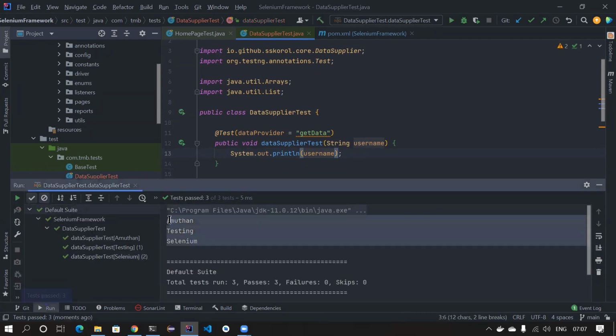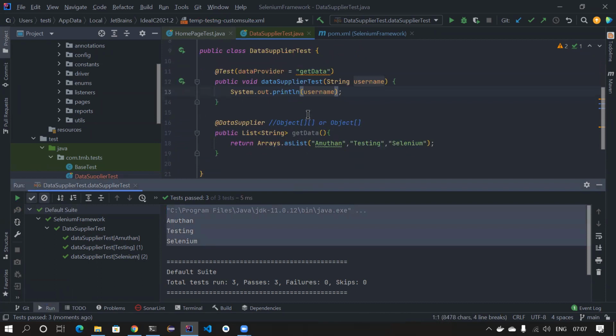See, it is running 3 times with these three sets of values, but here the return type is like this, right? If it is a normal case, if we use a data provider, again, we need to convert this value into a two-dimensional object array. We need to put each array and all that. So it is a lot of work, but this one is really an advantage.